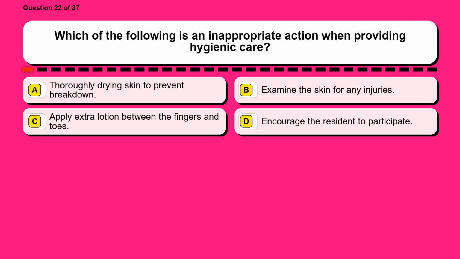Question 22. Which of the following is an inappropriate action when providing hygienic care? Option A. Thoroughly drying skin to prevent breakdown. Option B. Examine the skin for any injuries. Option C. Apply extra lotion between the fingers and toes. Option D. Encourage the resident to participate.